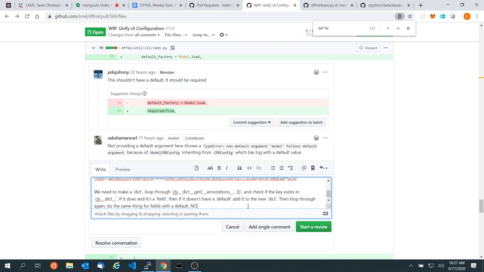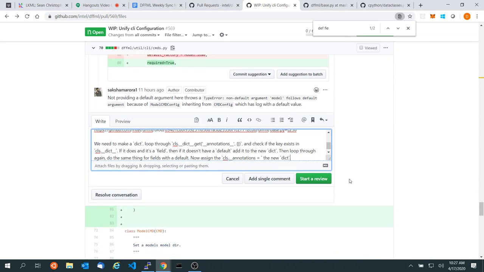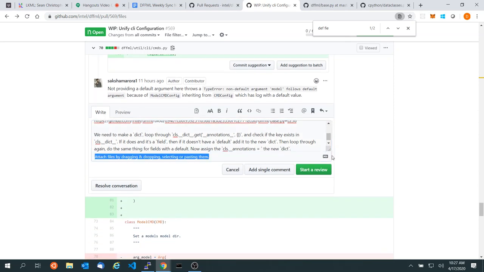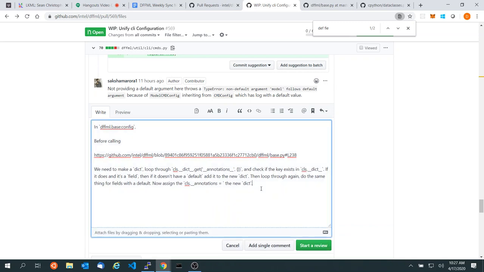Now assign class dot annotations equal to the new dict. Does that sound right? I think that's the plan here. Does that sound right? Okay, cool. All right, great.